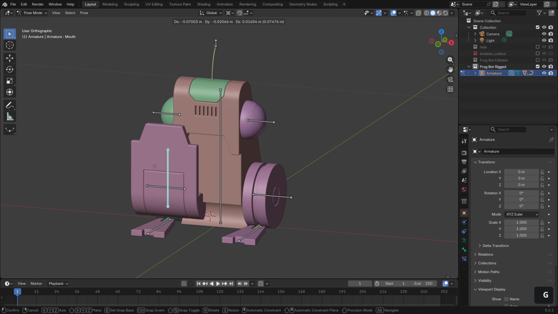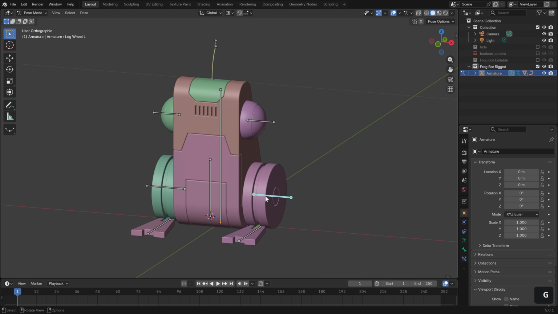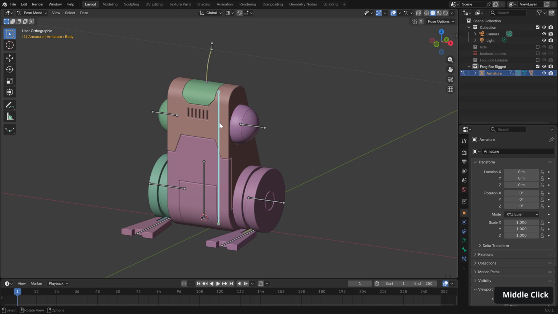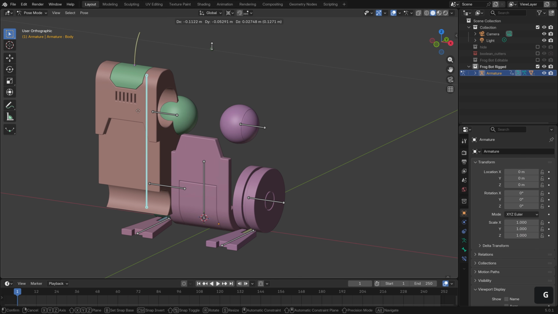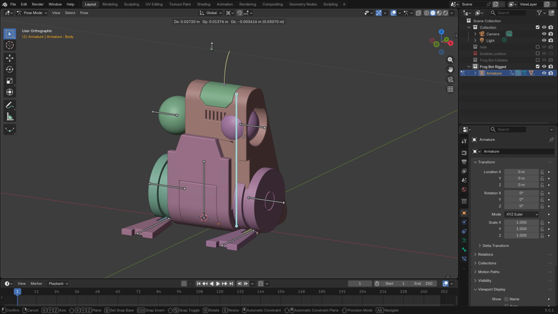Right, let's give this a full test by selecting our armature, Control Tab into pose mode, and we can grab all of these separate bone elements here and see that they are all affecting the right objects. That looks good. So if we were to animate the frogbot now, let's say we grab the body bone here and hit G, we can see that when we move it, it doesn't take its associated objects with it.